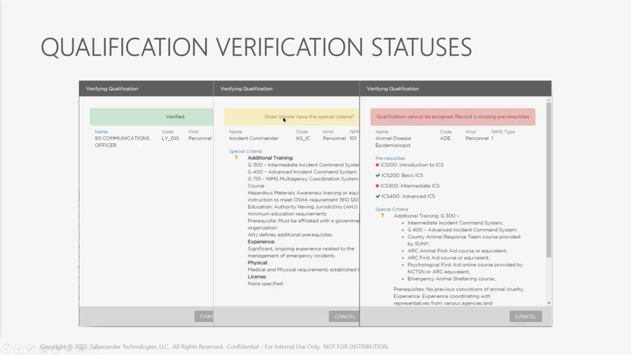Now for the qualification verification, the yellow one is always going to pop up, no matter if they completed all the prerequisites. If there is a special criteria added to a qualification, you will always see this yellow warning every single time. It just tells you that there's additional training, as well as experience, physical requirements, license, things like that, you have to consider before you add in that qualification. There will be an assign button. I know it doesn't show up on here, but there is an assign button where you can assign it for the yellow.